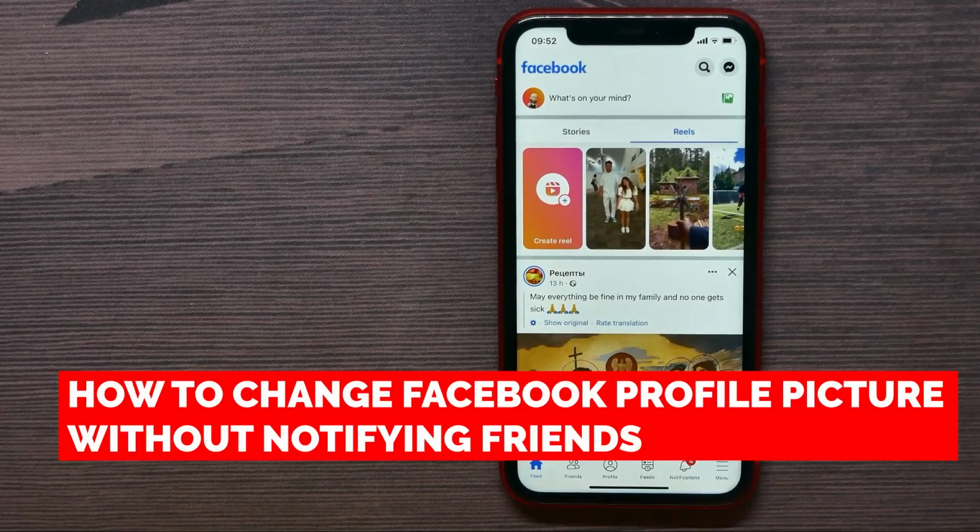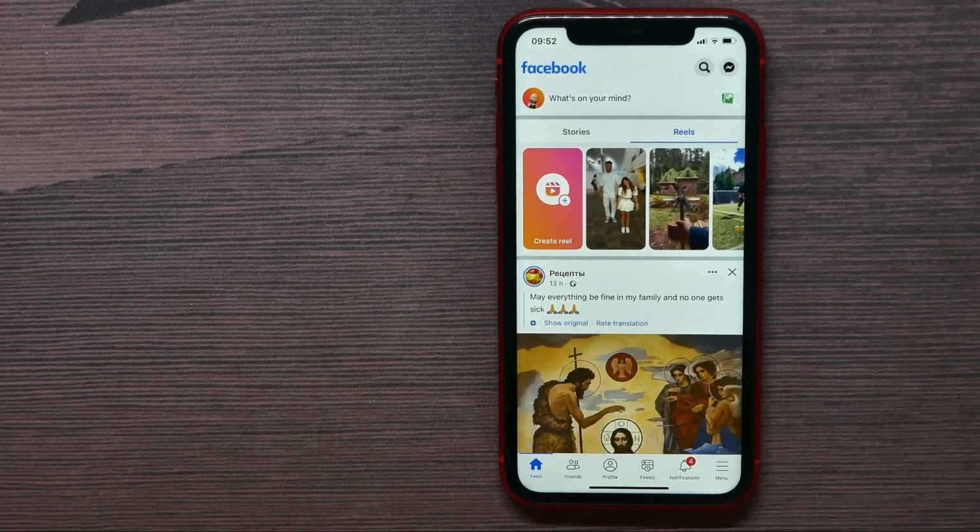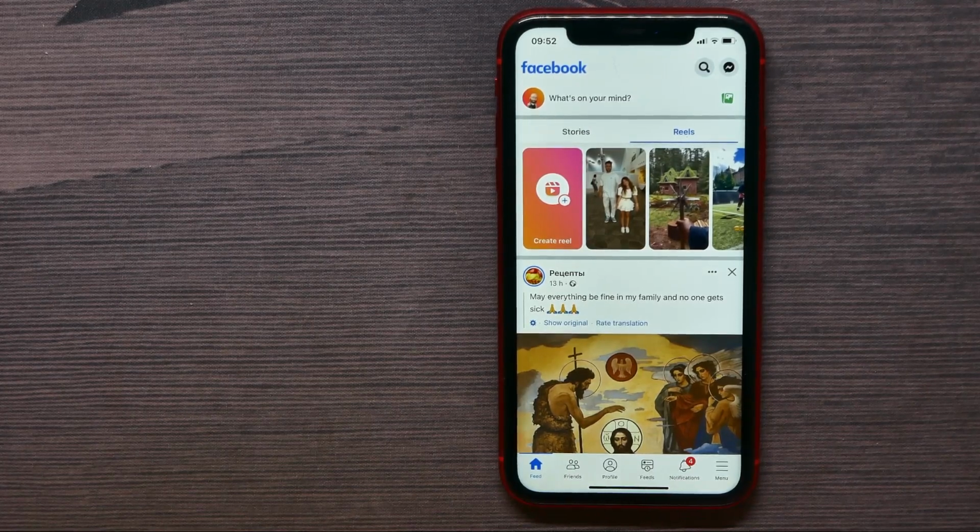In this video I am going to show you how to change your Facebook profile picture without making a post to your Facebook feed and without notifying any of your friends. That is quite simple and easy to do, so let's begin.